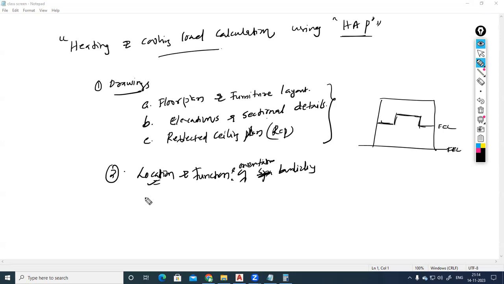Or you might be doing the same in Delhi, or in other European countries, or in the GCC. As per the location only, we can take weather details. As per those weather details, we can perform our design. That's why the location of the space, or the building, is mandatory.